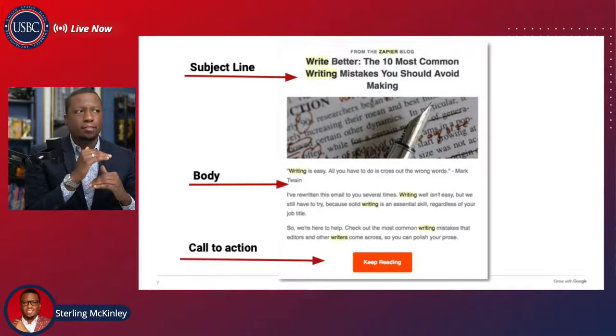Next, we'll talk about the body. And the body is also very important. That's where you have your message. That's where you're telling your customer, your client, what you want them to do.